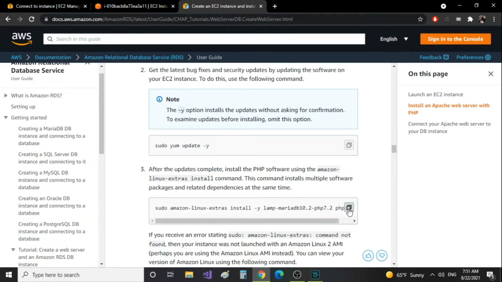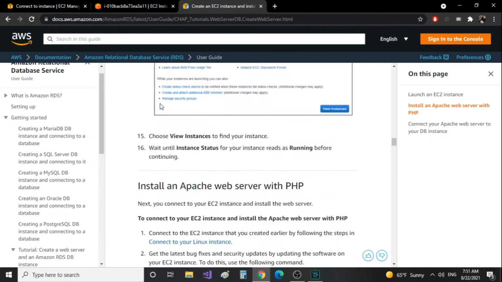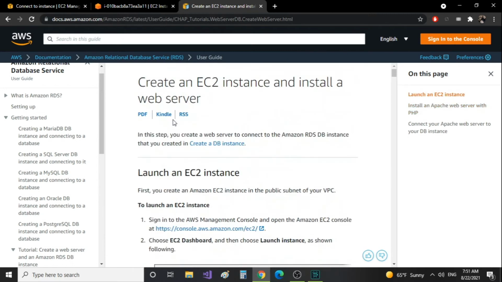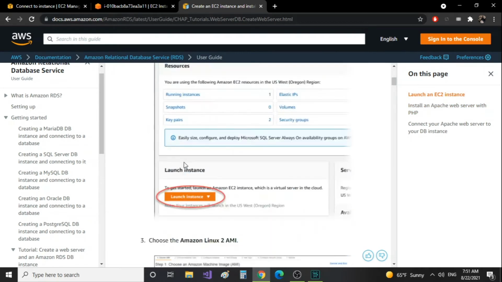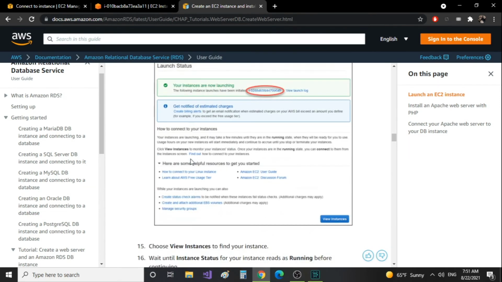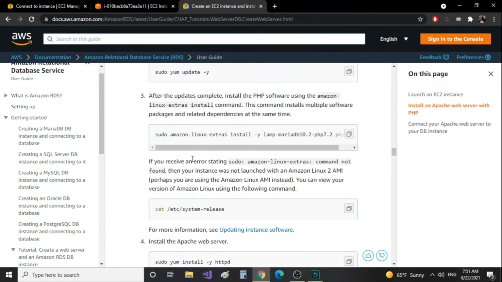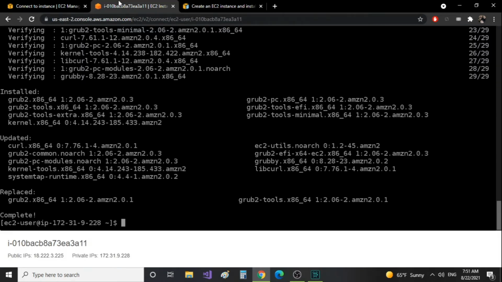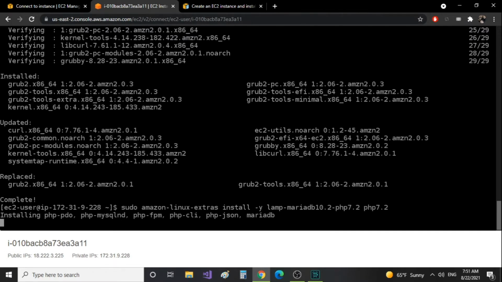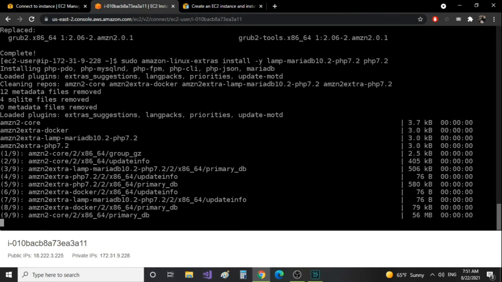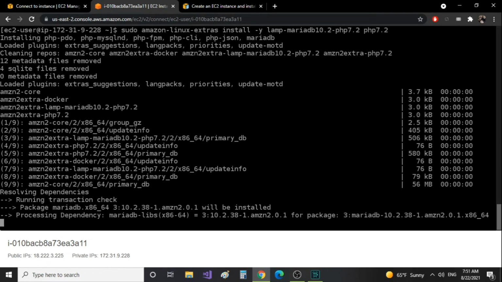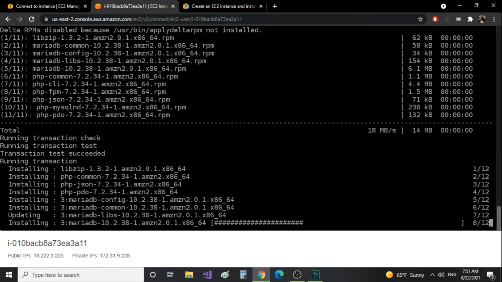I'm going to copy this. This page I'm going to send it later. Again, if you just Google creating EC2 instance and install a web server, you should get it. I'm going to send the link as well later. So let me just go ahead and copy, again, this link here. And let's go ahead and run it. Again, Control V here. Give it a little time.